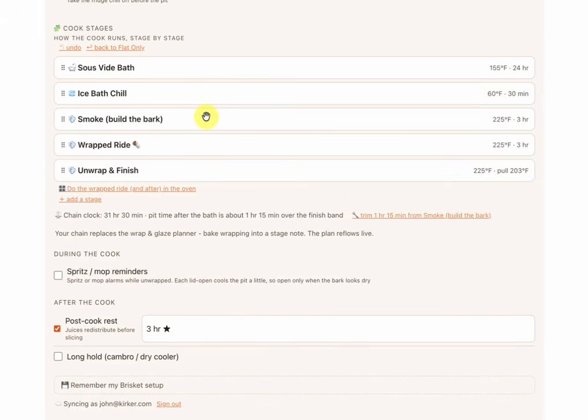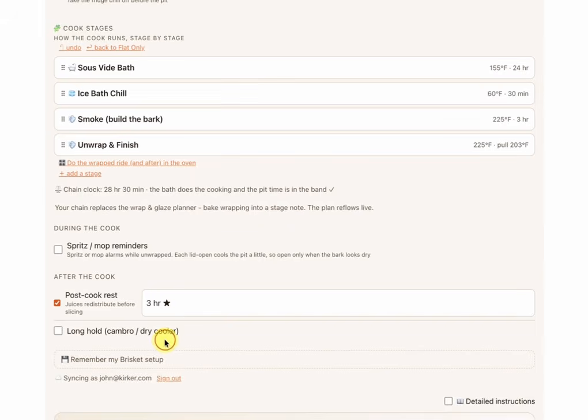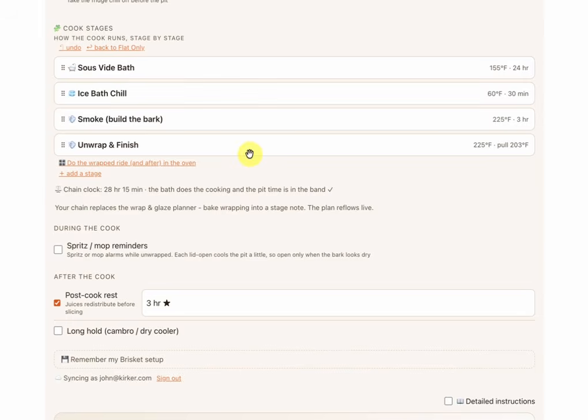And now let's look at what our cook looks like. Hold on a second. We pre-cooked it, so we no longer need the wrap. So we're going to get rid of the wrap, and we're going to leave the finish step, and we can even take this finish step down to 45 minutes. So now let's look at what the cook looks like.